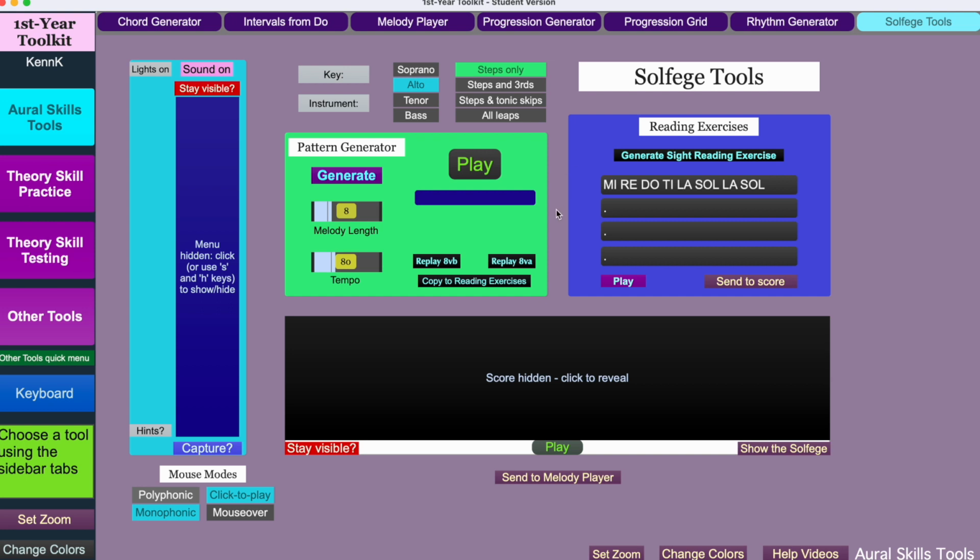If I want to check myself, I can click the play button in this box. Note that this will use the tempo setting in the pattern generator box, so here quarter note equals 80. You can also send this pattern to the score view below, but we'll get into using the notation tool in a later video.